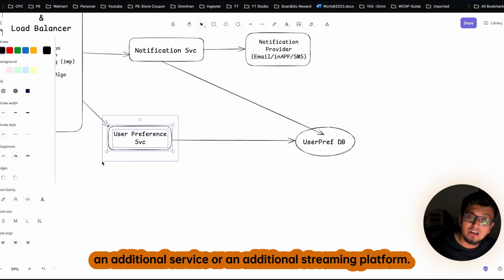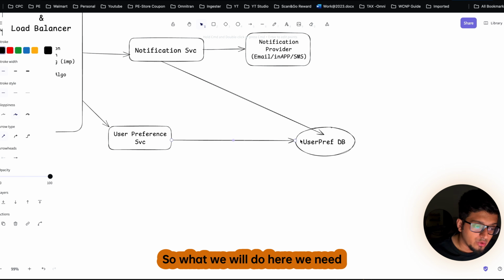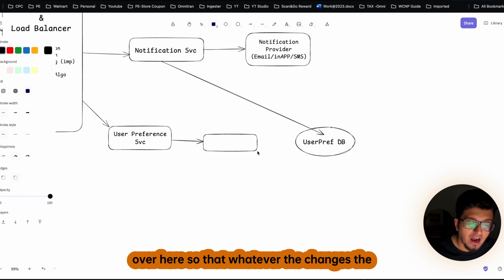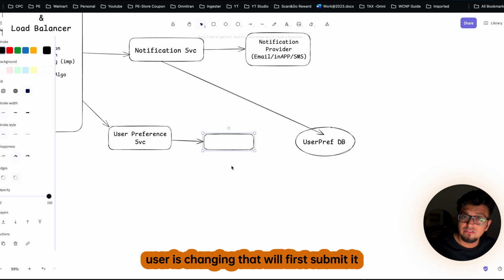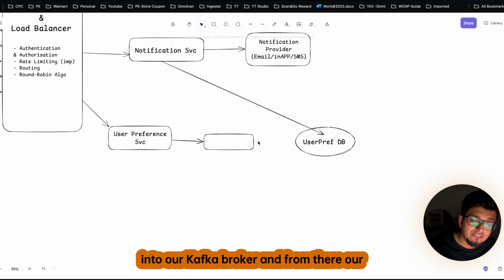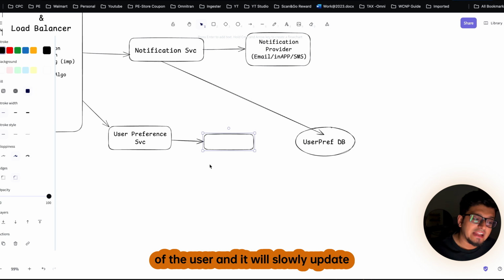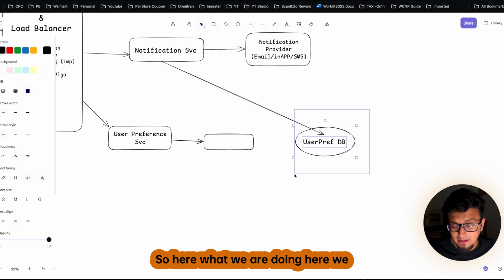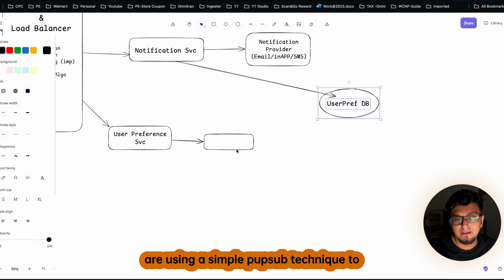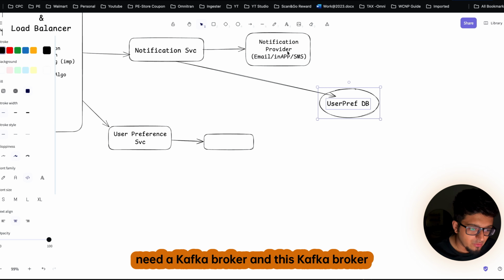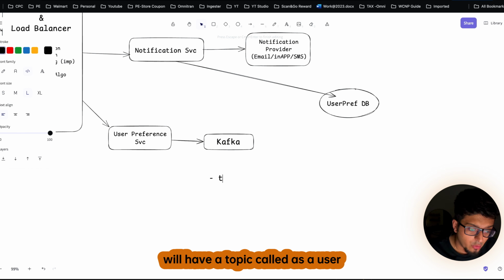So what we need here is an additional service or an additional streaming platform. We need a buffer service, and that is why we will create a Kafka broker over here, so that whatever changes the user makes will first be submitted into our Kafka broker, and from there our preference consumer service will read all these changes of the user and slowly update them into our user database. So here we are using a simple pub/sub technique to update the database in our backend.